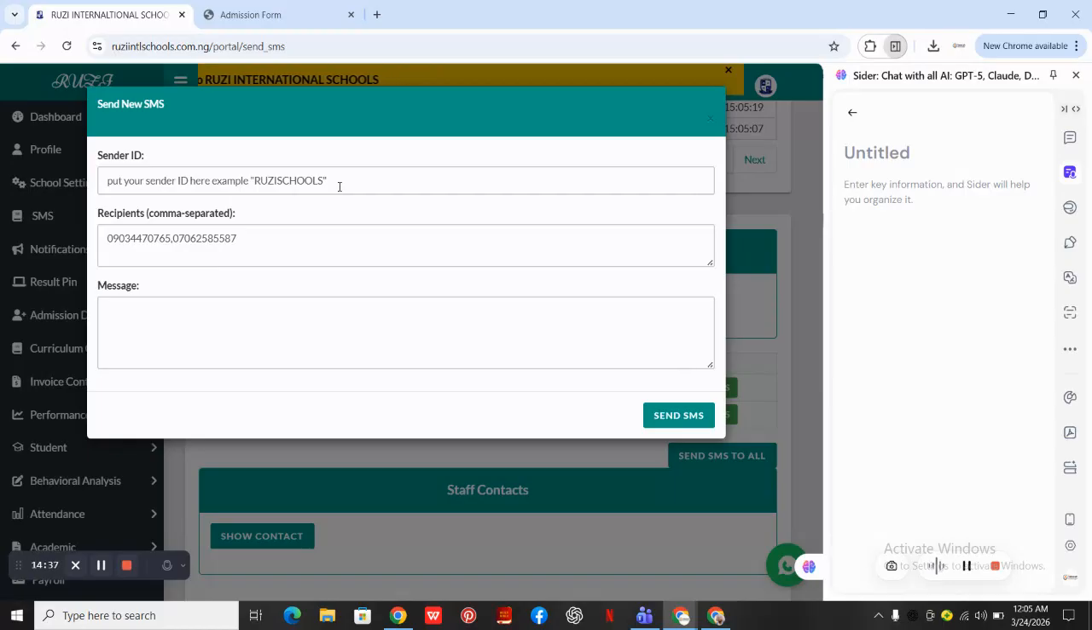Every school has their own sender ID, and this sender ID is what the parents are going to see when the bulk SMS is sent to all of them. So they will know that this SMS is coming from the school. It's just like a unique name, and the length of the characters must not exceed 11 letters. Because it's a unique name, you cannot just use any sender ID. You have to request for it.